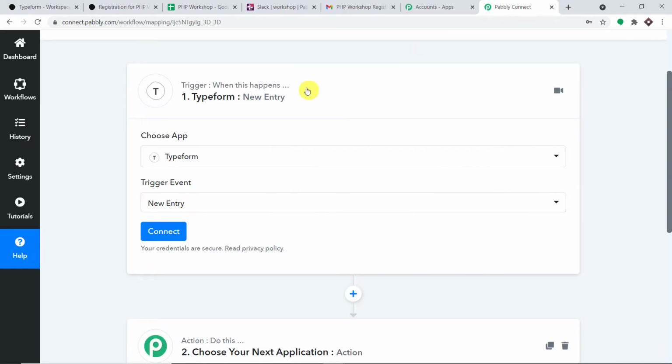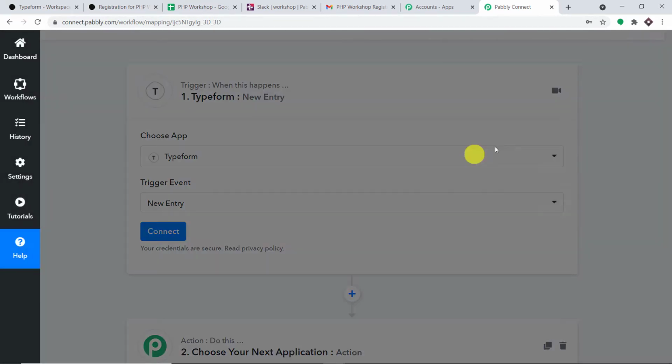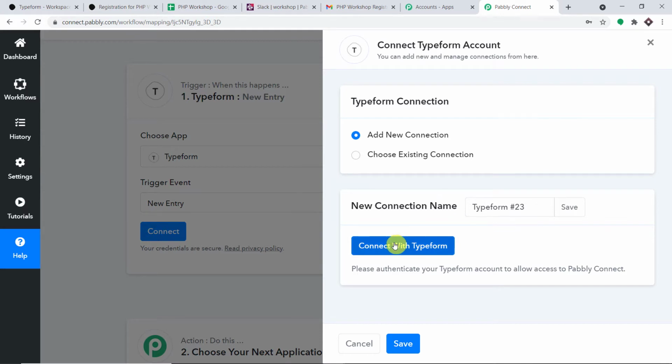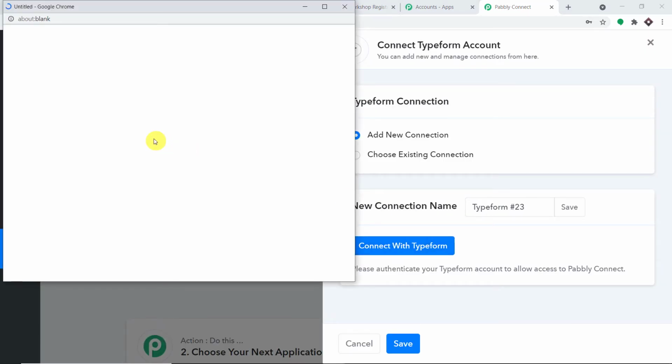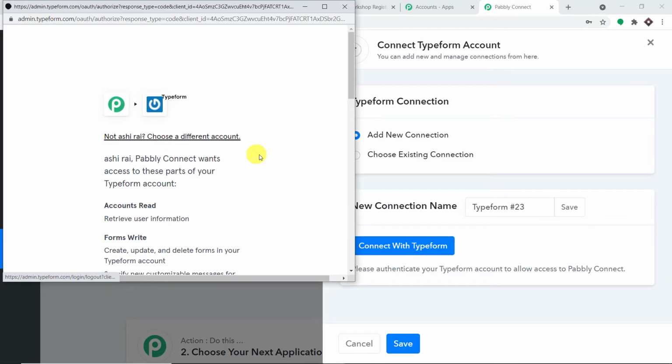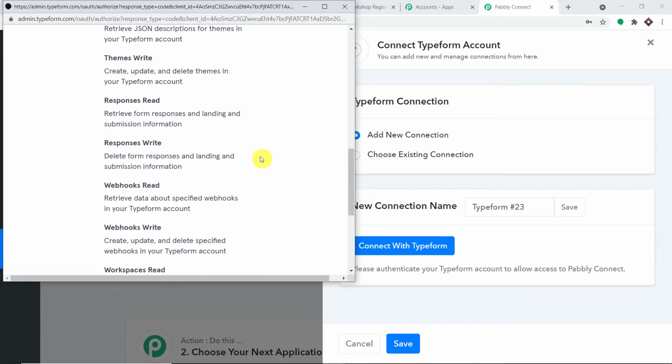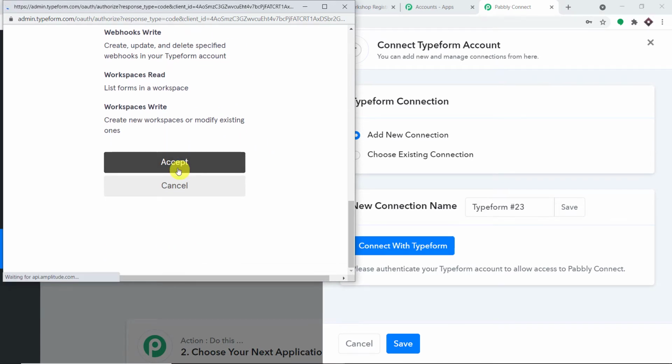So basically the gist is we are just trying to integrate Typeform to Pabbly Connect. So let me just click on connect. In the new connection name, let me just click on connect with Typeform. Okay, so Pabbly Connect is demanding access, so let me just click on accept.